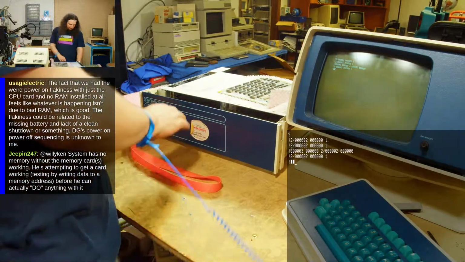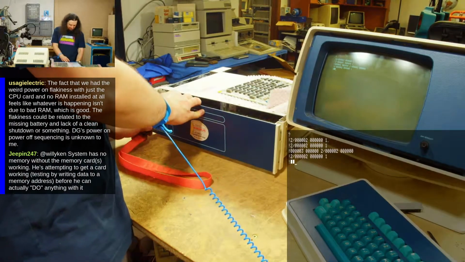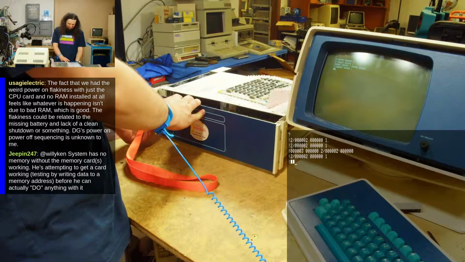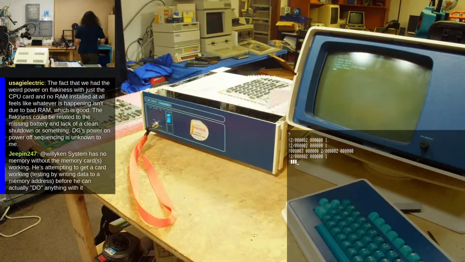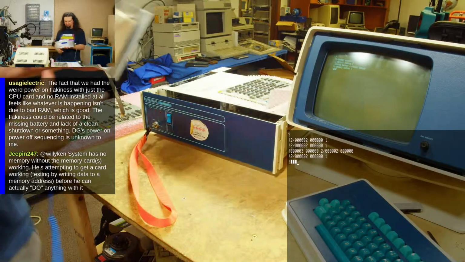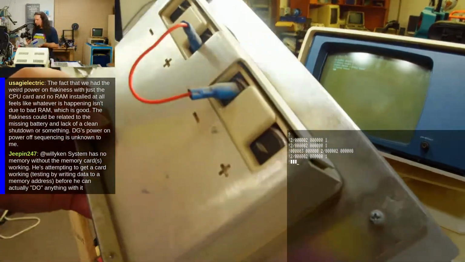Yeah, Usagi, I am kind of thinking that too. I'm not particularly keen on trying to reconnect the batteries. They are, I think, lead acid. Although those almost just look like giant capacitors in there.